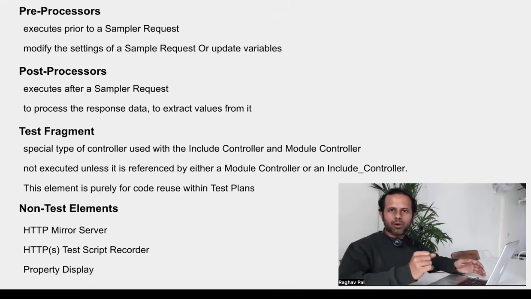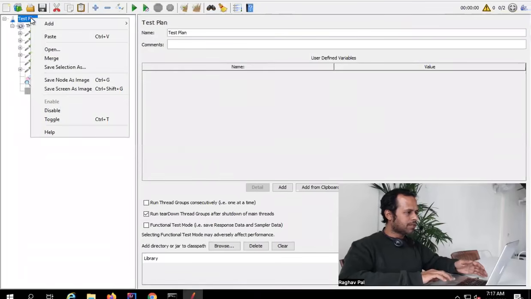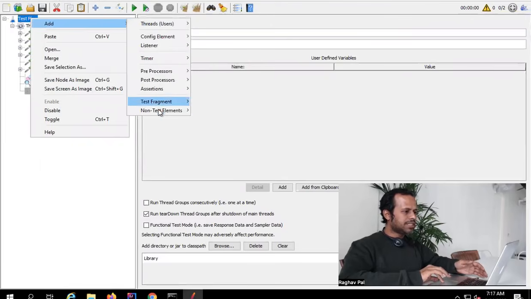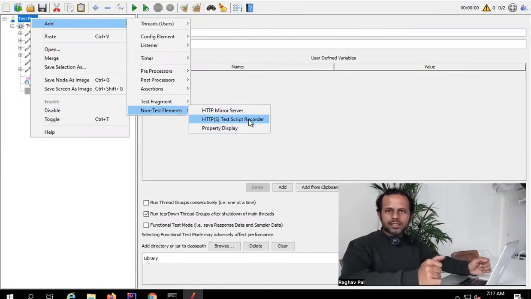And then there are some non-test elements as well. If you do a right click on your test plan and go to add, you will see these non-test elements. And here we have HTTP mirror server, HTTP test script recorder, and property display. Now out of these, HTTP test script recorder is commonly used and is very important, and it is used to record our requests. So if you do not want to manually add your request and want to record your HTTP request, you can use the HTTP test script recorder. I have a separate video on that as well.